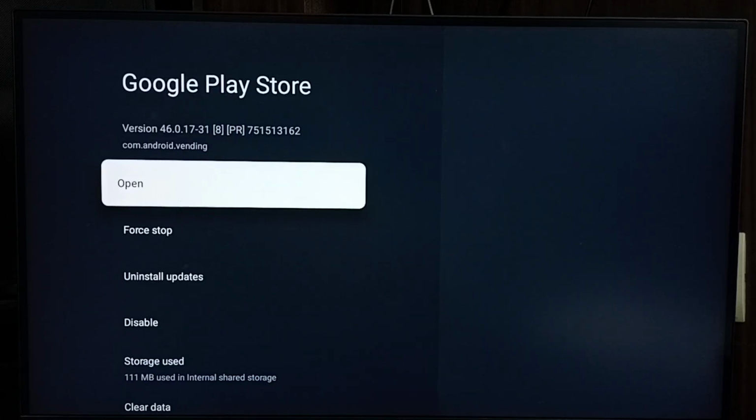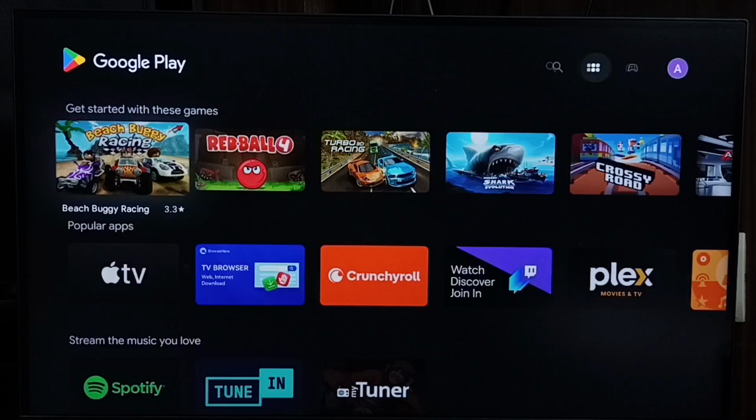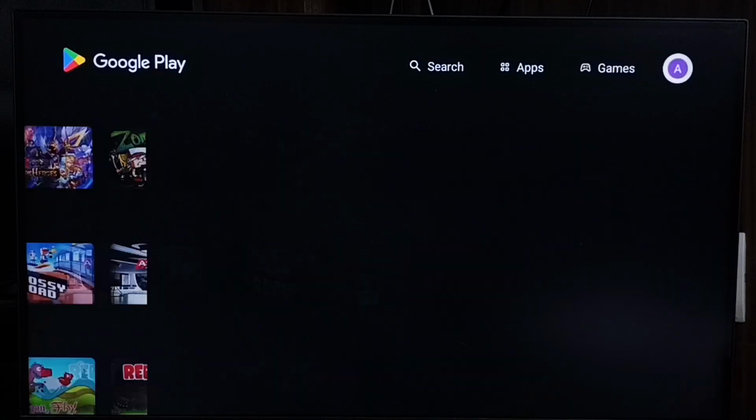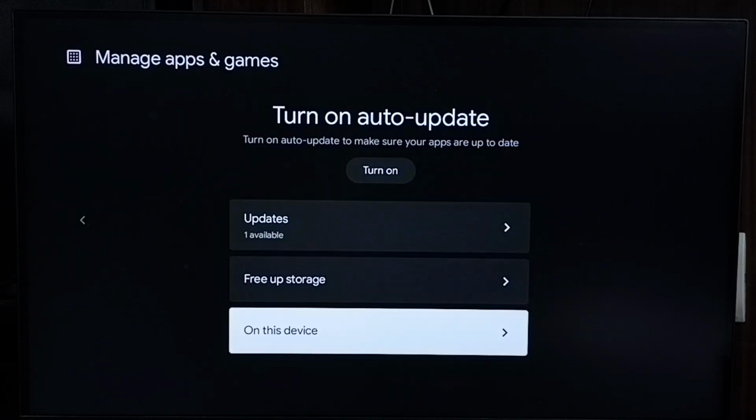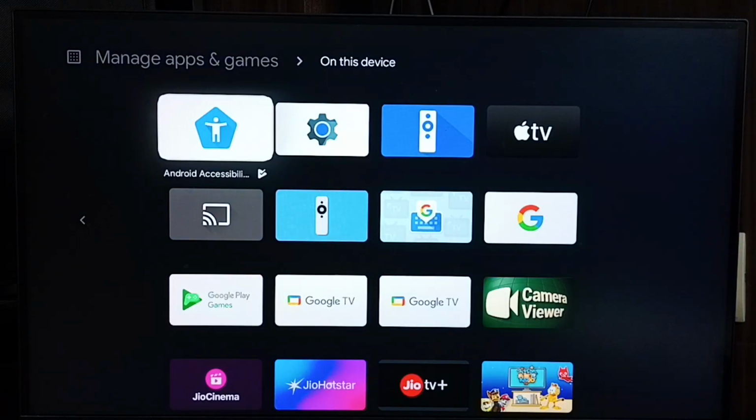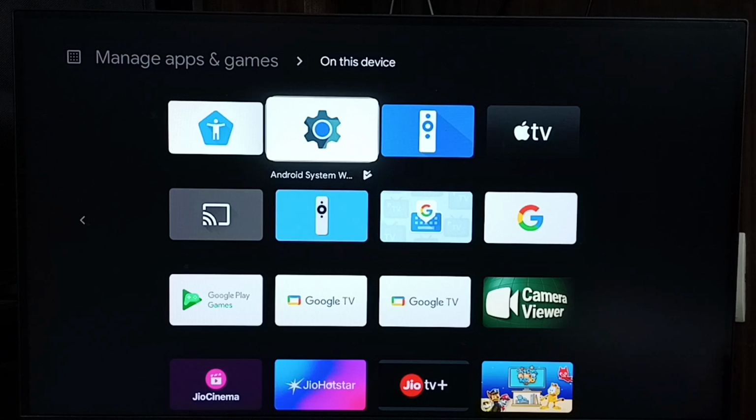Select it, select open, then go to the top right corner, select this icon, select manage apps and games, go down, select on this device. Then from this list, these are the apps installed on this device.